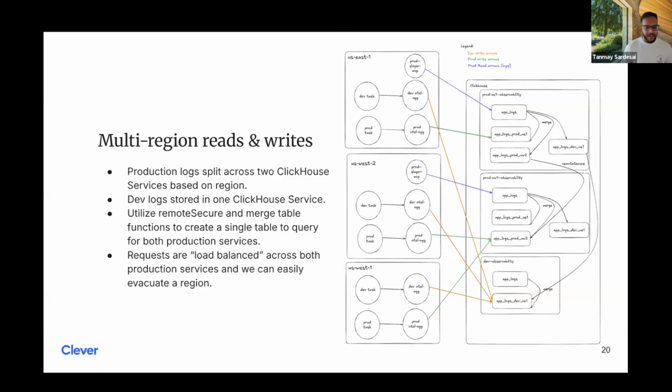But yeah, and then we have our query experience load balance requests across the two services. In case of an outage, we can easily stop and redirect all reads to only one of these services. We can also redirect all writes to only one of these services. So that way we are more resilient to outages in a single region.